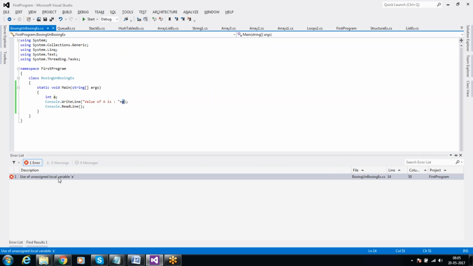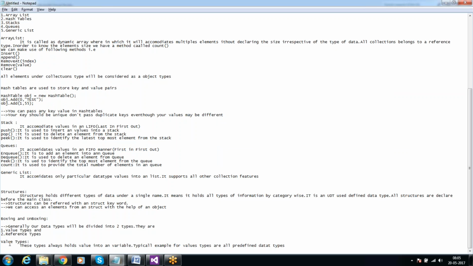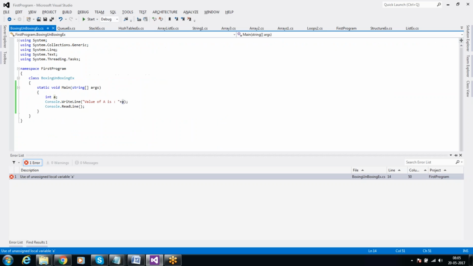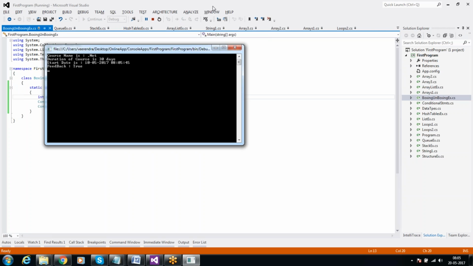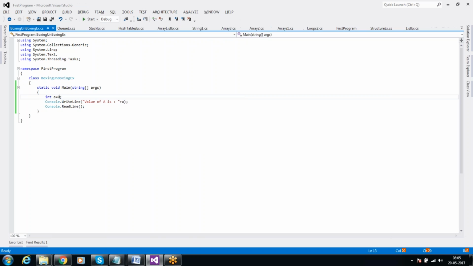I'll relate this error to this value type. I already said that these types always hold a value in a variable. Typical examples for value types are all predefined data types. Integer is a predefined data type, so it always expects a value. Any value you have to pass, then only it will execute. That's the reason value types always expect a value.